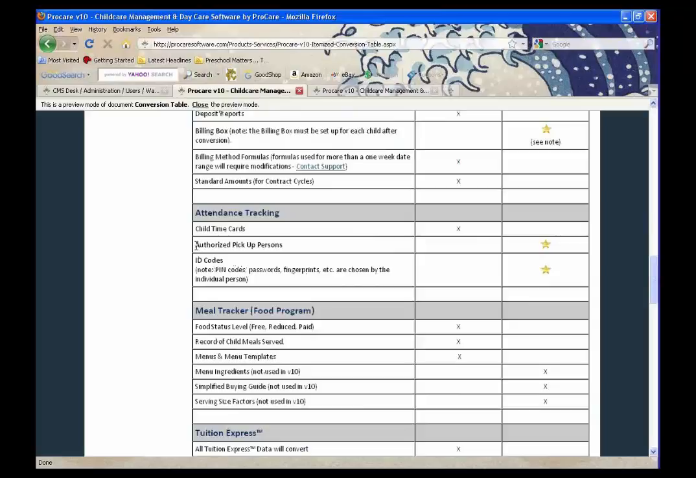Also, authorized pickup people who can pick up the children. That information does not convert, so we'll talk about how to enter that. And the same with ID codes. We'll talk a little bit about how people now in version 10 either choose their ID code or they're going to be registering, say, with a fingerprint or something else. So that's a little different than it was in version 9. So those are the main things that I wanted to point out there. And just to make you aware that there is a conversion table available on the website.